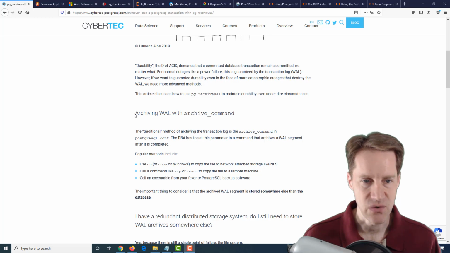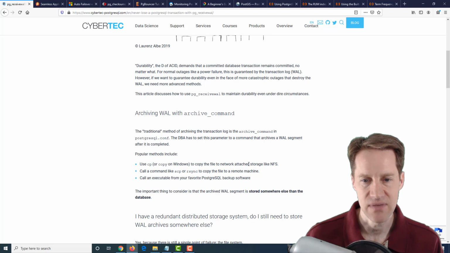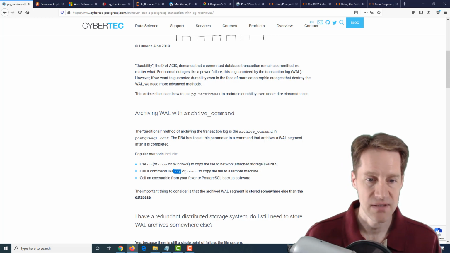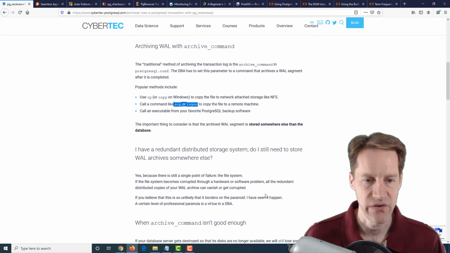Now, the typical way to do it is to just archive it with the archive command. That command, as they mention here, is to copy to some local drive and then send it somewhere else, or to send it to some network attached storage like NFS, or secure copy it somewhere, or rsync somewhere, or even to use it for some backup software. Basically, you eventually want to get it off the database into some other storage medium, so that it's safe in case something happens to the database that it was generated on.